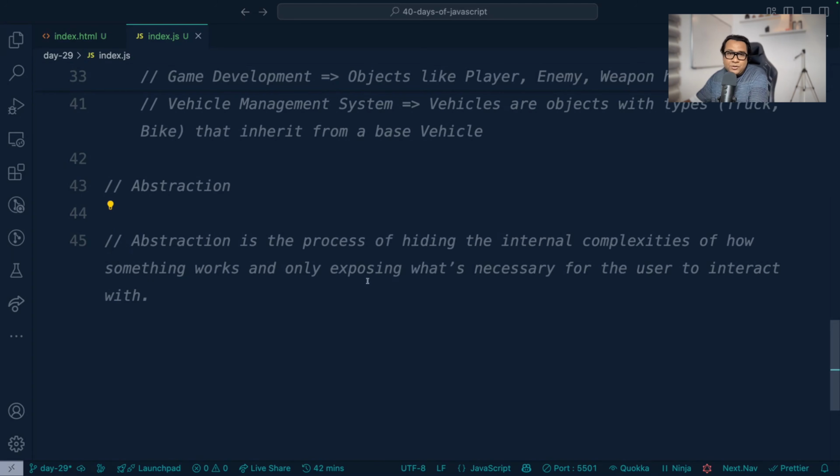So all these internal complexities of how a remote works are abstracted from us, and the only things exposed are the necessary buttons that we should be interacting with. The definition of abstraction is exactly that. Abstraction is the process of hiding the internal complexities of a system and only exposing what's necessary for the user to interact with. I hope you will never forget it if you remember the remote example in your mind.